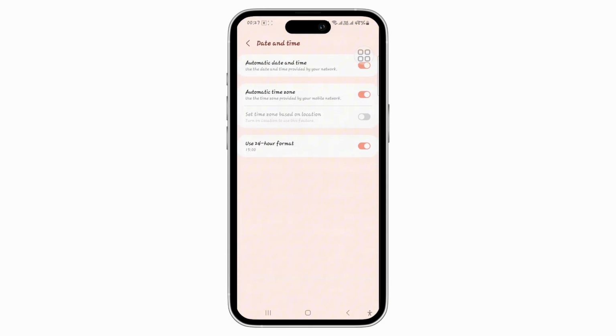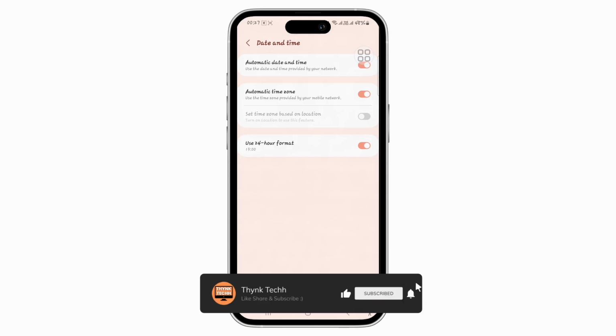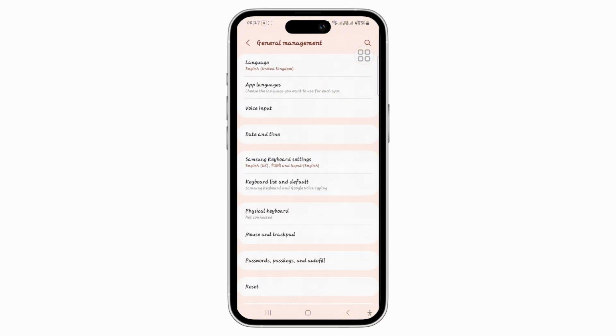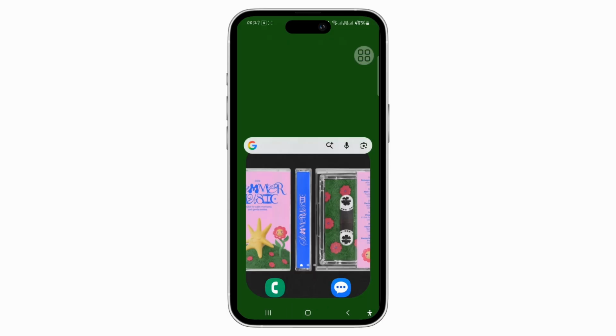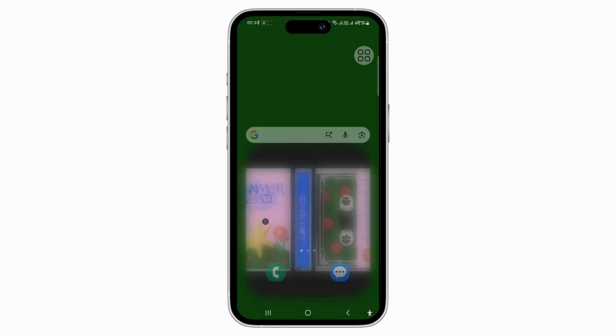Also go to Date and Time and make sure that the automatic date and time is selected. You can also manually select a different time zone. And then open Snapchat and try logging in again. And last but not least, restart your device. This should definitely help you fix the problem.